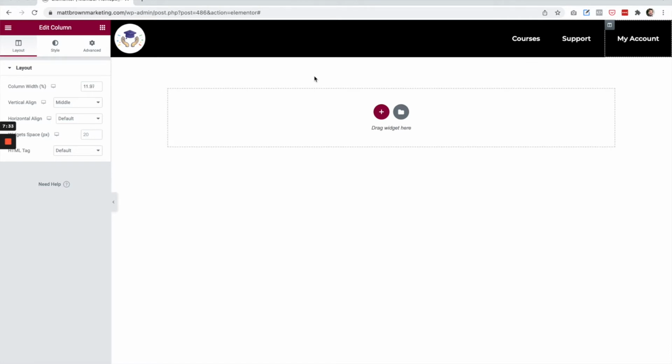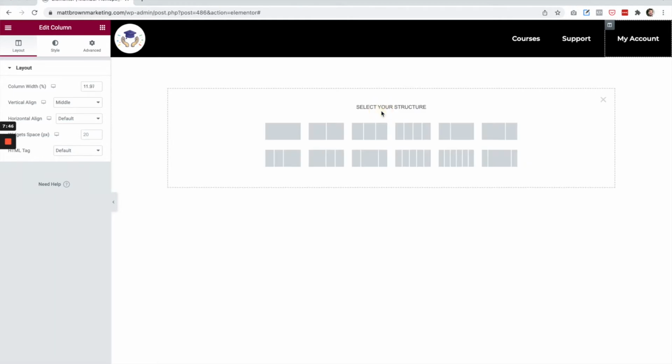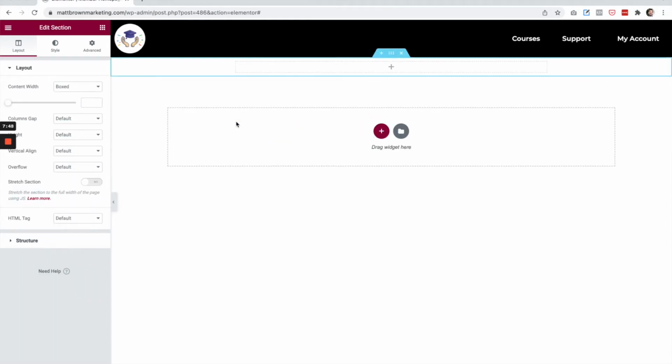Obviously, you can style this however you want, but I think at this point we're ready to move on to adding just a nice graphic section here that tells people where they are. So let's add a new section. This can be a single column. Again, I'm going to make this full width. It doesn't need to be boxed.